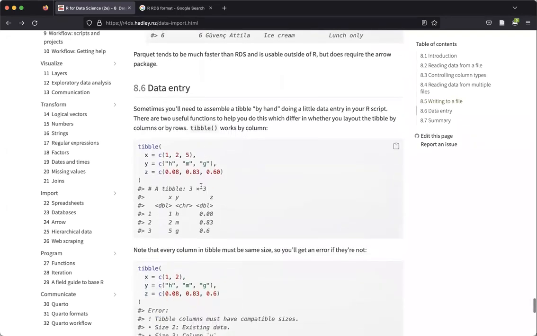Sometimes you want to create a simple data frame to showcase some example. One way is using the tibble function. We say, okay, create a tibble, where X is this, Y is this, and Z is this, and we close. Here it means we have three columns. We can see 1, 2, 3, which is this. We have 1, 2, 5, which is 1, 2, 5. And this one, Y, the column.